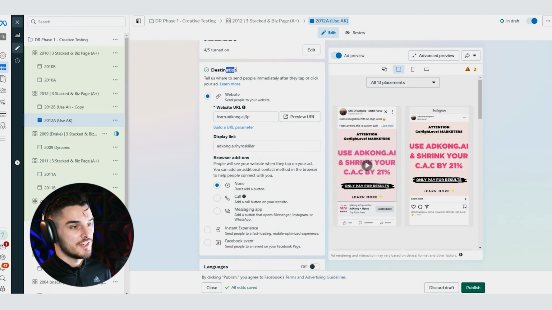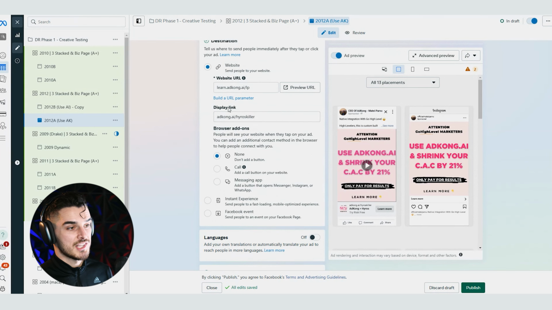Up next, we're gonna have the destination, which is basically where we're gonna send people to. So here's where we actually put the website URL. Although what I really like to do is leverage the display link as well, because the display link will control what the link looks like on the ad. So instead of it being like learn.adkong.ai/LP, which looks like shit in my opinion, I'm gonna go something that's a bit more ballsy.